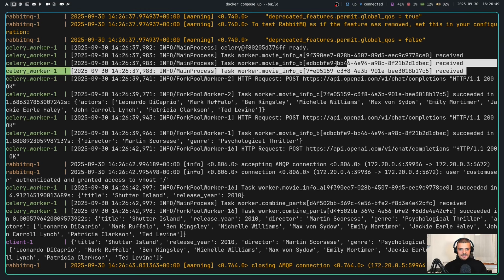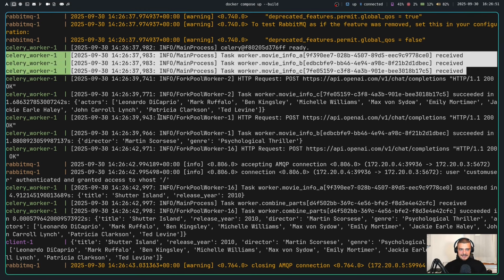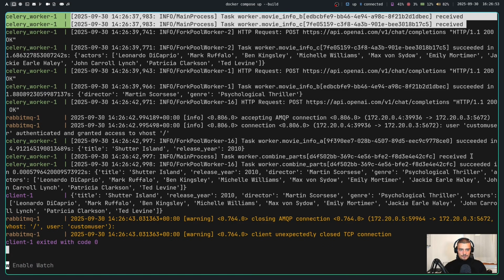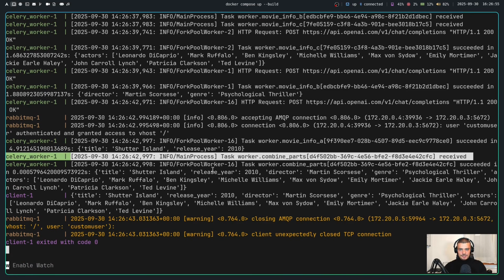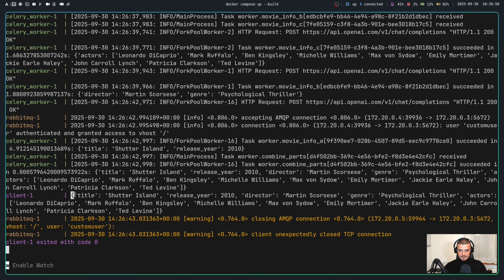And as you can see, what happens is we receive 3 different tasks, then they return successfully, and then we receive another task, which is the combination task. And then as a result, the client prints title, Shutter Island, release year 2010, and so on and so forth, with a list of the actors as well.